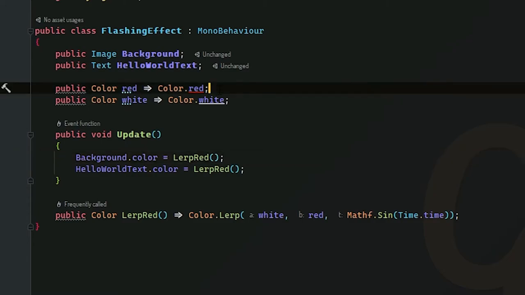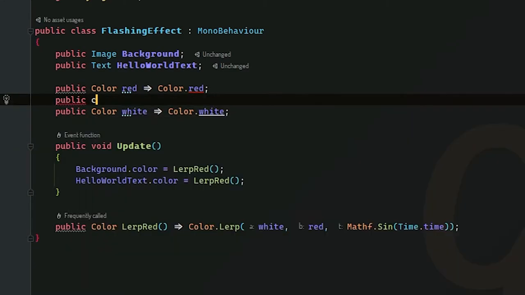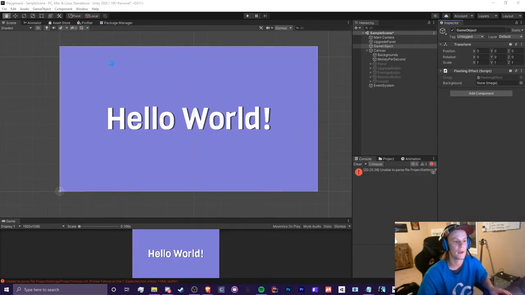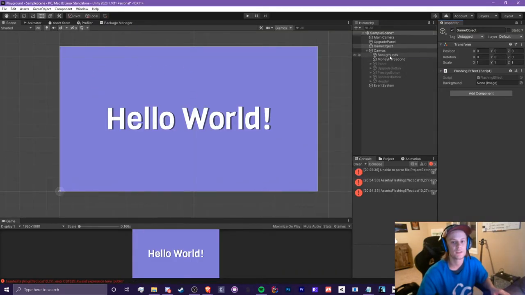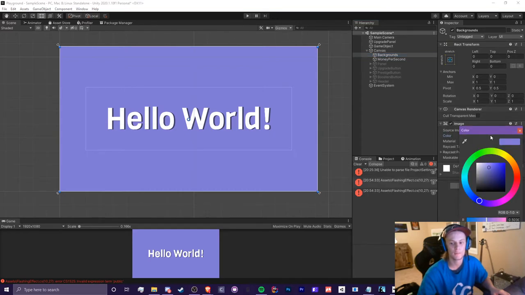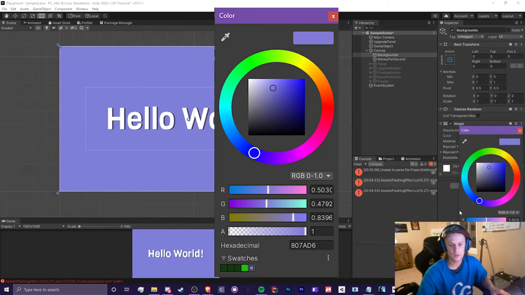So let's add another color. Let's add public color purple. Let's grab this purple from the background here. What we can do here is select this background here, go to the color in the image component here, click on it, and you see these three numbers right here for R, G, and B. We want to copy all these numbers over, so I'm going to do that real quick.